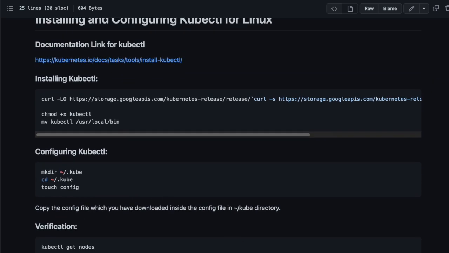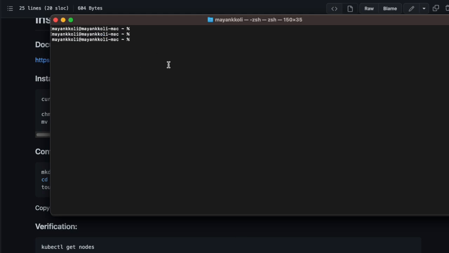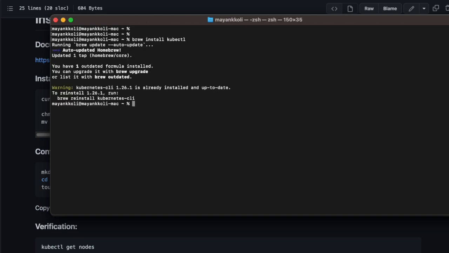As we have a Mac right now, let me try to install kubectl here with the help of brew, which is like a yum package manager for it. So when I hit enter, you can see that it is running, and it is already installed.